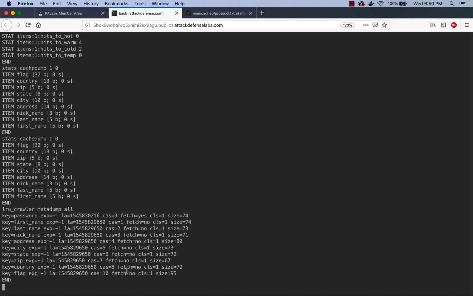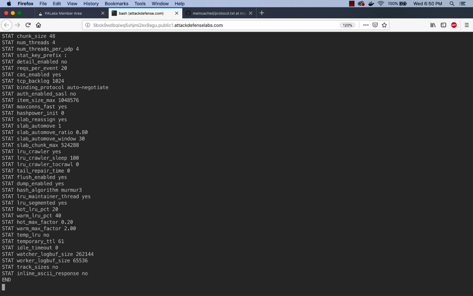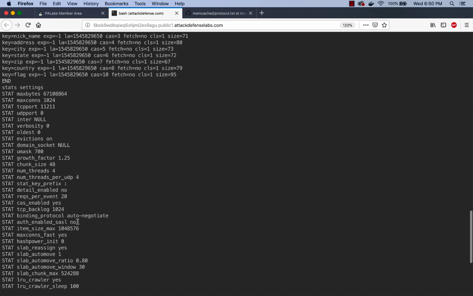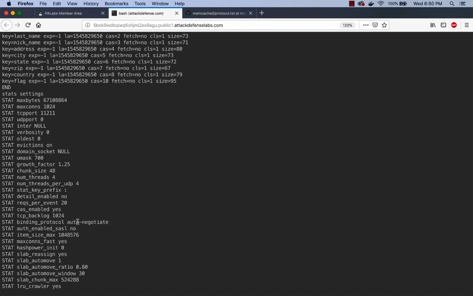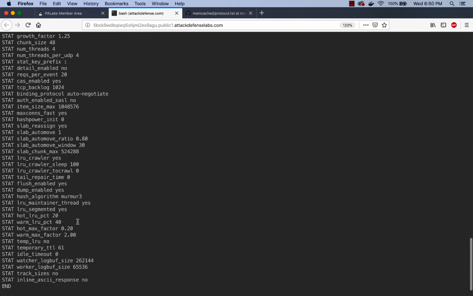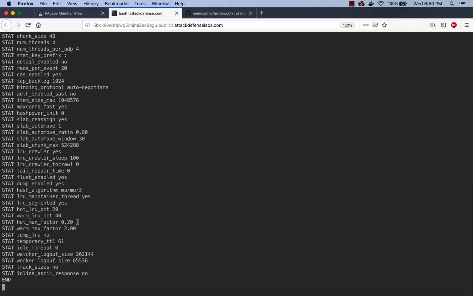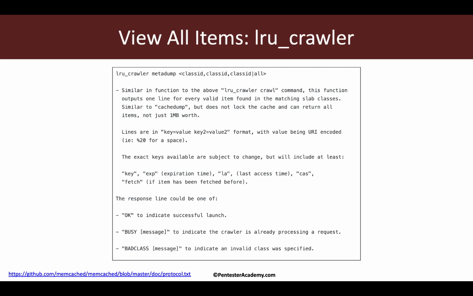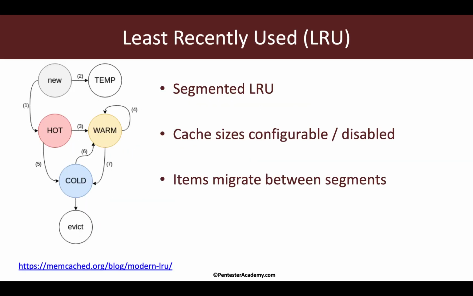I wouldn't prefer to use it, but let's look at it anyway. So let's actually do a stats, and this time around, let's say stats settings. Now if we scroll up, these are all the settings as we discussed in a previous video. And if you scroll all the way down, you would find that it tells you that LRU segmented is set to yes. So what this means is that currently we are using this segmented LRU model.